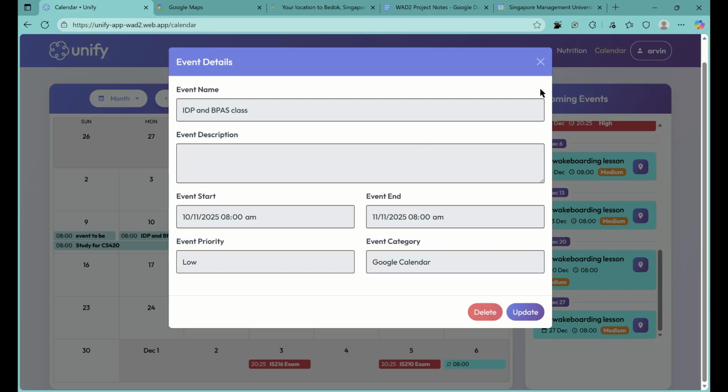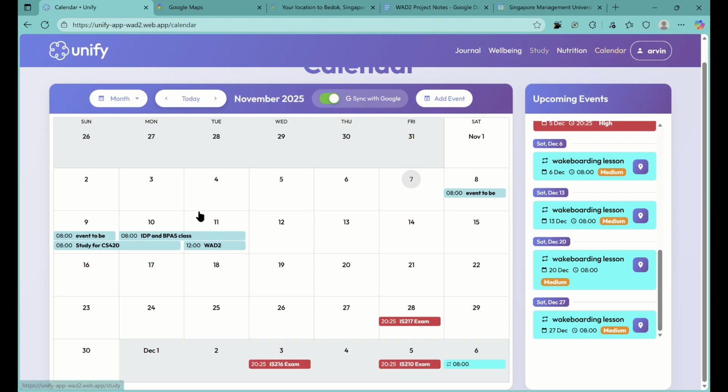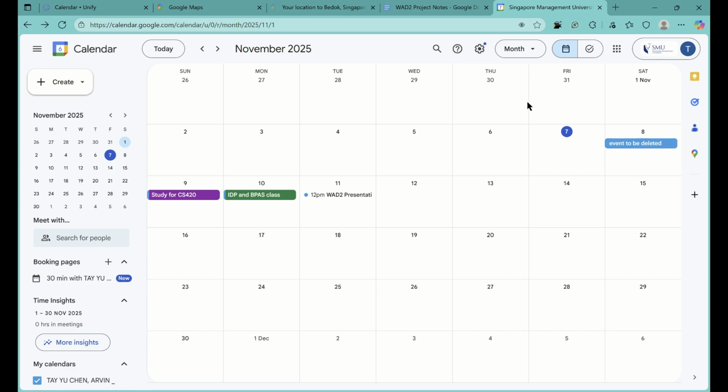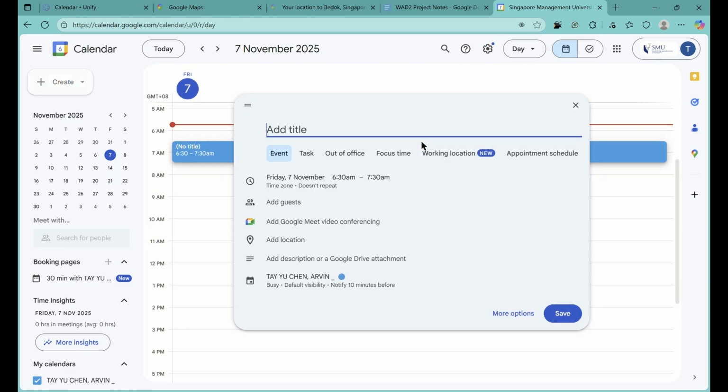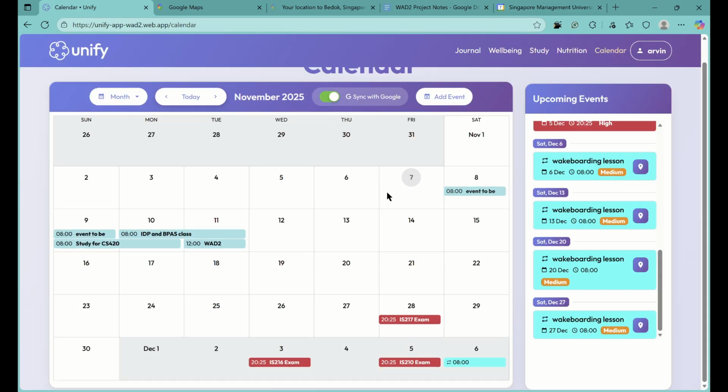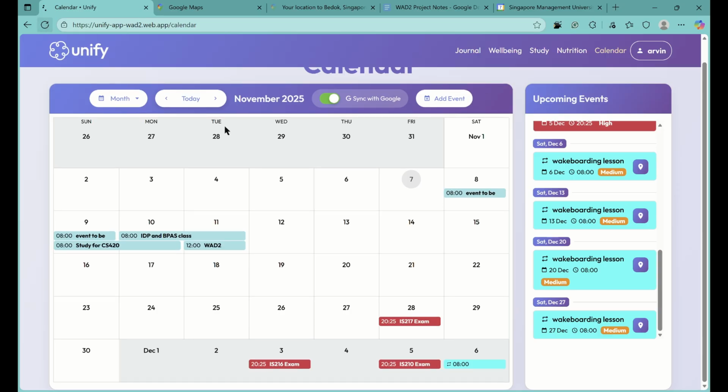The Unify Calendar has now been populated with my Google Calendar events. Furthermore, simply create an event in Google Calendar and then save the event, and it will be shown in the Unify Calendar. Let me make a new event, WAD2 video making, which will be right now. Synchronization occurs every minute, so it might take a while for my new event to show up. I'll refresh the page if I have to.